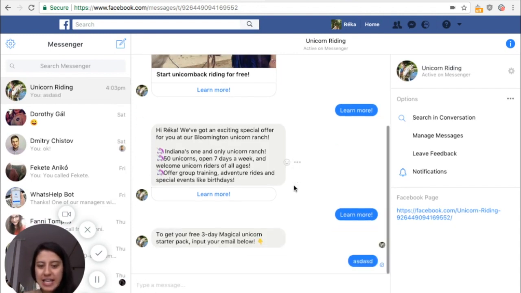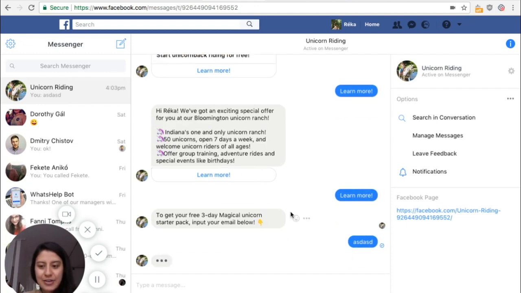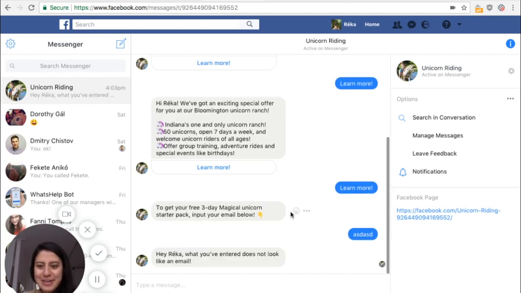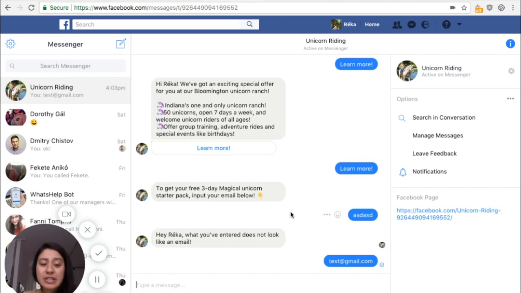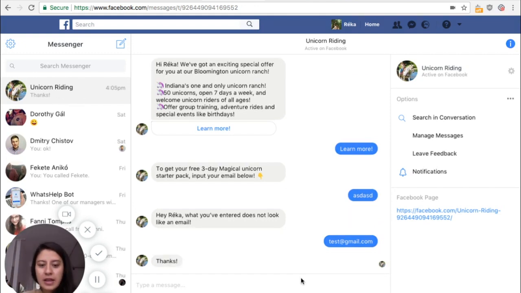So once again, ASD. Rough night last night, apparently can't remember my email address. Hey, Reka, what you've entered does not look like an email. No, sir, it does not. So let's put in a real looking email address. And thanks. There we go. That was our email flow. Sorry, our Messenger flow, because we are totally out of the inbox and into the Messenger platform.